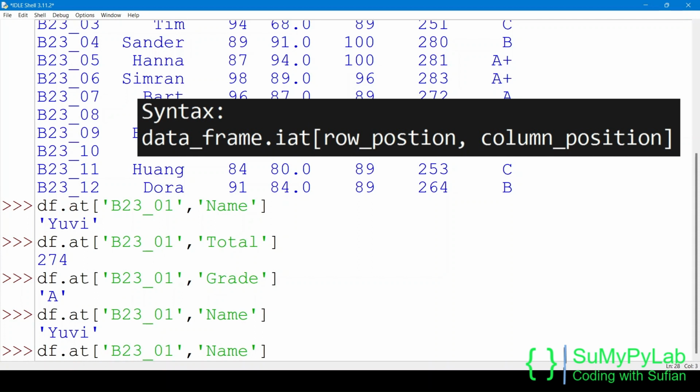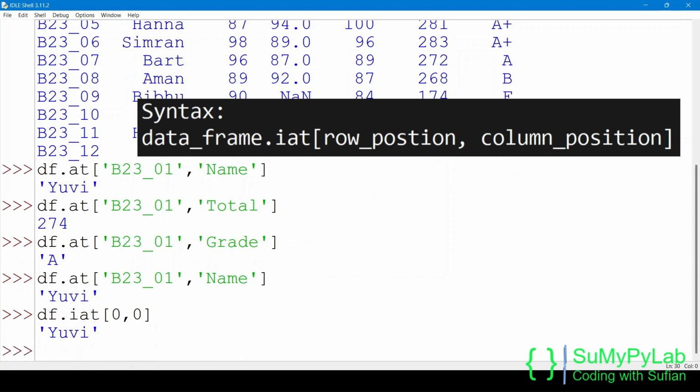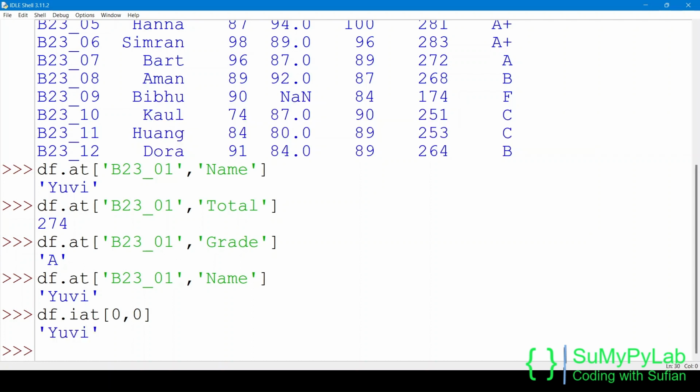Instead of labels, the iat method uses the indexes for returning a single value corresponding to row and column position. Here 0 indicates the row 0 and column 0, so it returns UV.